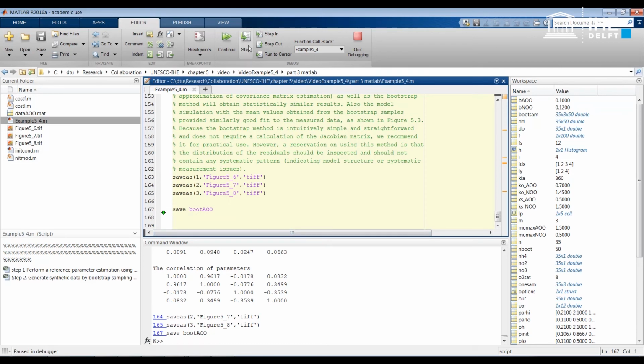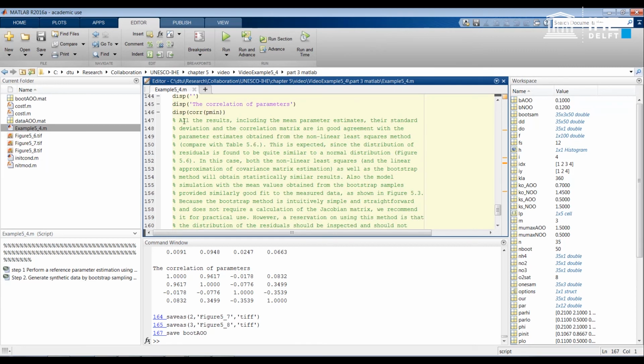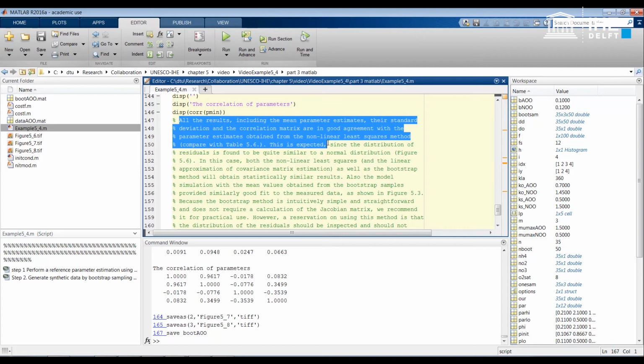Do not forget to save your results. It is recommended to check the quality of the results as suggested in the textbook.